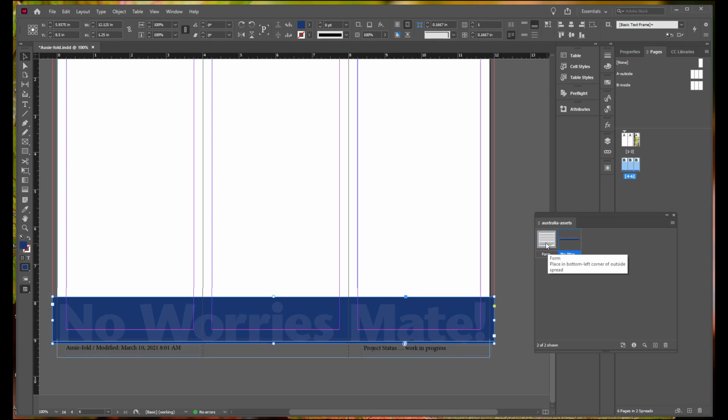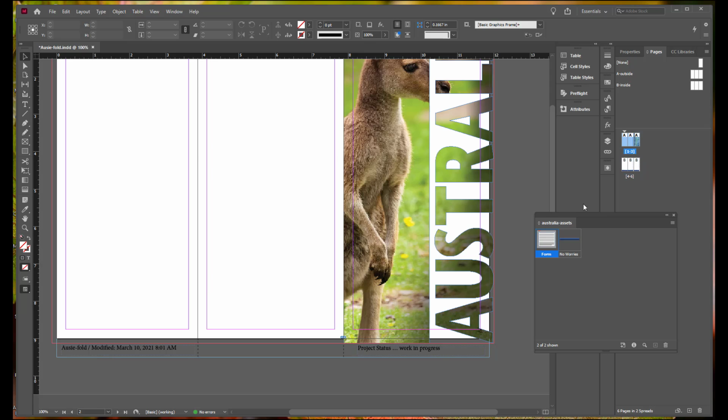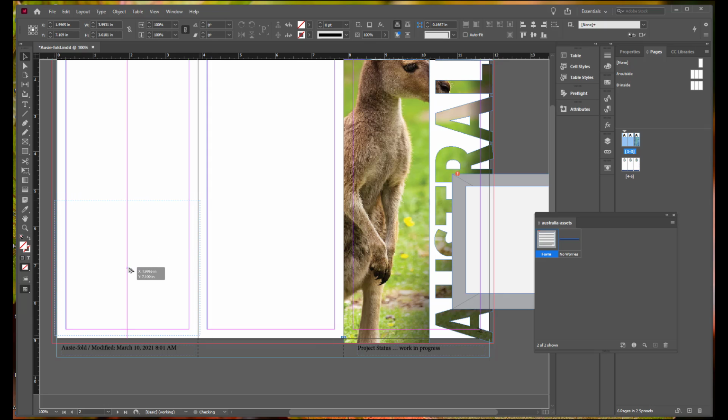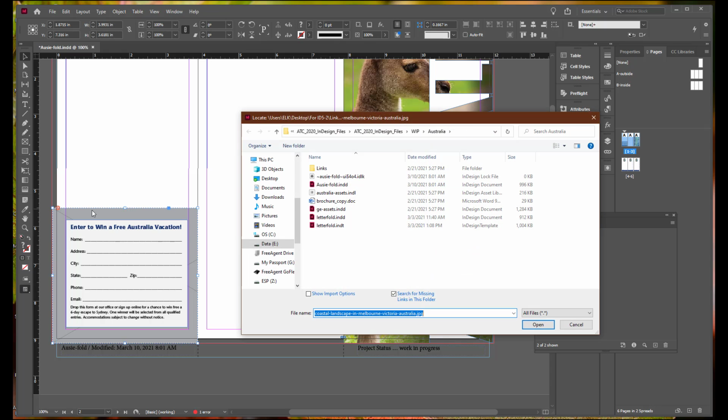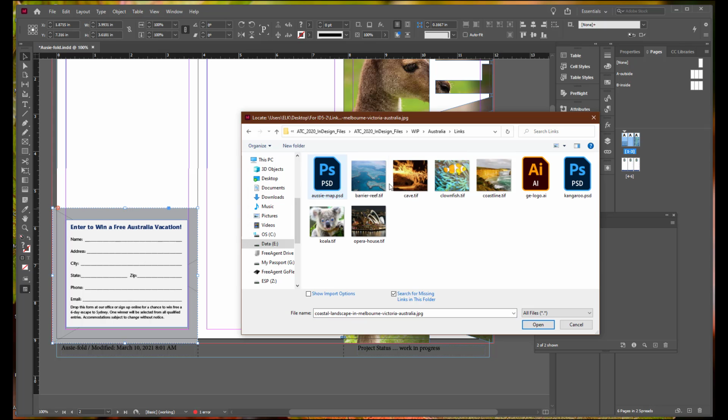Drag the form item, go back to the outside spread, and drag the form onto the bottom of the first page, aligned to the bleed area. You're going to get a missing image icon, which is the red question mark. Click on that, and you're going to select from your links the coastline TIFF.